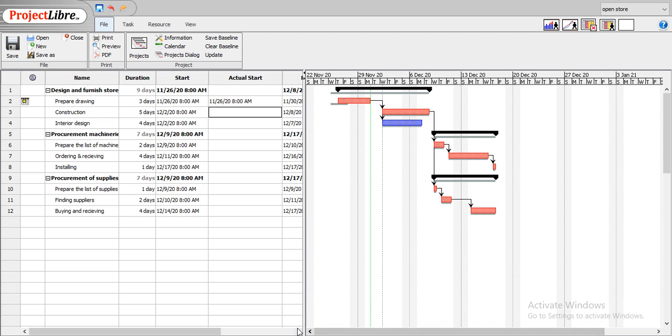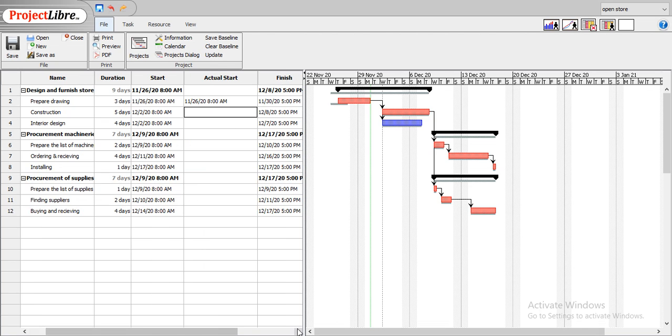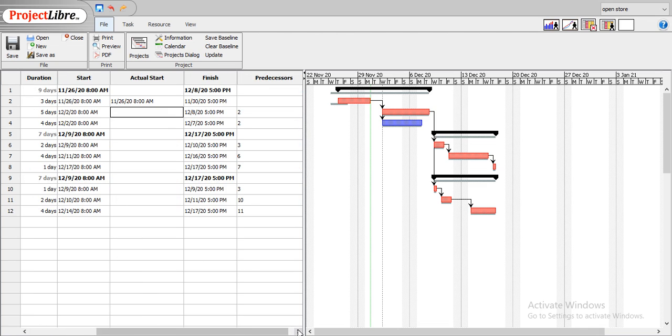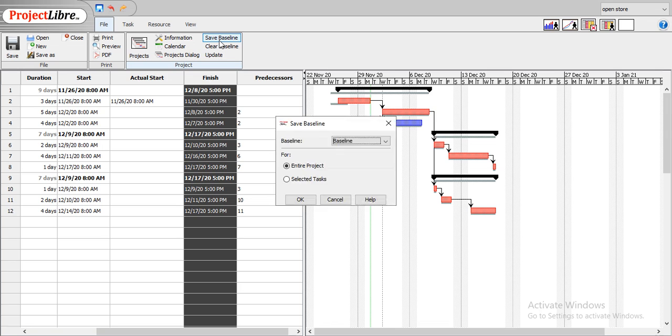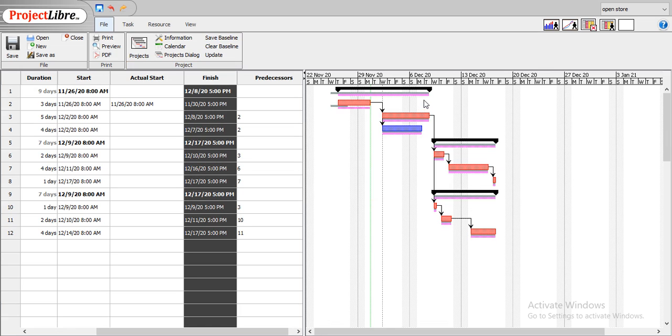Another example can be, for example, some of the works like construction may take more than 5 days. So if we want to adjust again, we can save the baselines. This baseline, I call it baseline 1, and you can see that now we have a new pink baseline. Now I want to adjust the project, adjust the Gantt chart.